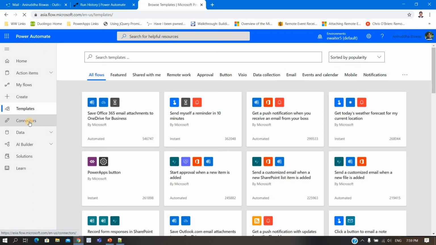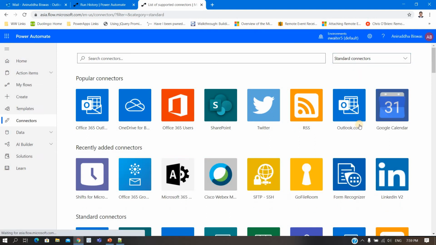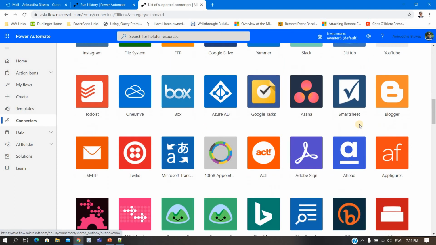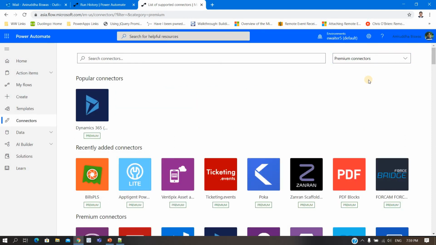Let me show you. So there are connectors, and all the connectors are there. Some are premium and some are standard. If you select a standard one, you don't need any special kind of license to run it. But for premium, you need it. So maybe your company is not okay with using premium connectors. Maybe they are okay with the standard connector. So you need to understand whether the connector Microsoft is releasing is standard or premium. Based on that, you can understand whether people should use it or not.